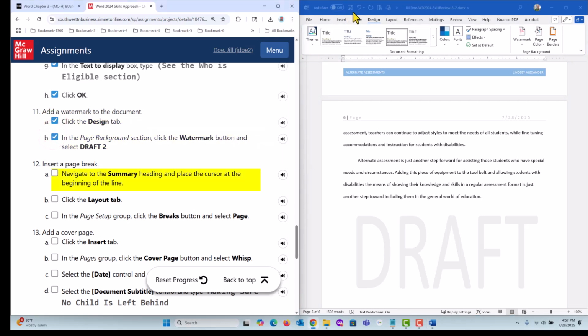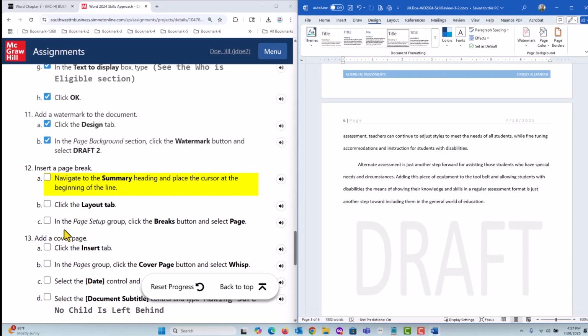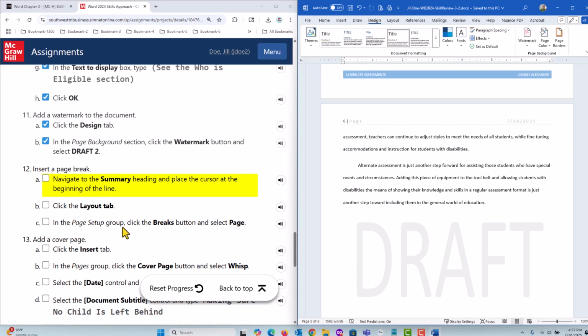Did we save? I don't think we saved. We might want to save. Good job. Now we're going to insert a break. It says we're going to navigate to the summary heading and place the cursor at the beginning of the line. Then we're going to click the Layout tab, and in the Page Setup group, click the Breaks button and select Page.